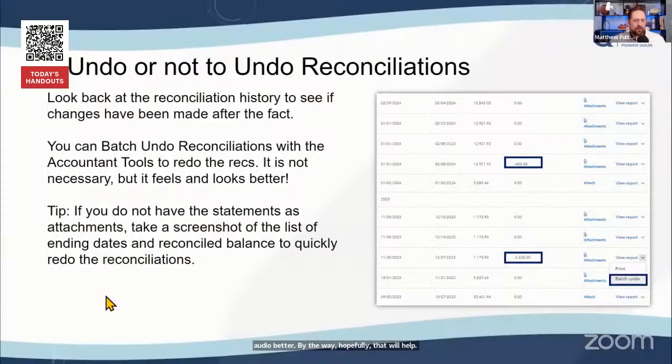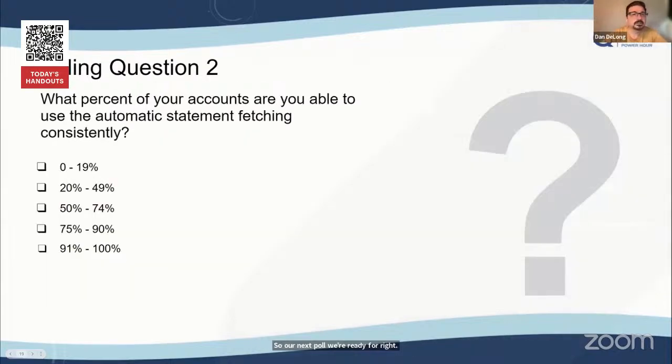Yes. And I'm going to pull up the poll. As I do that, Lisa, is the audio better, by the way? Hopefully that will help get it a little bit louder for you to standardize it. So our next poll we're ready for, right, Dan? Yes. Which one is what percent? Let's see. Gotta find it now.